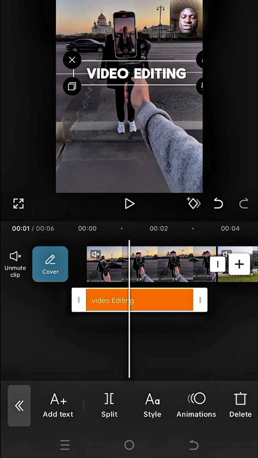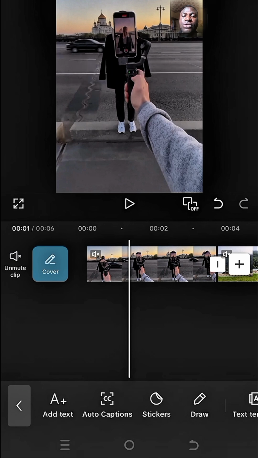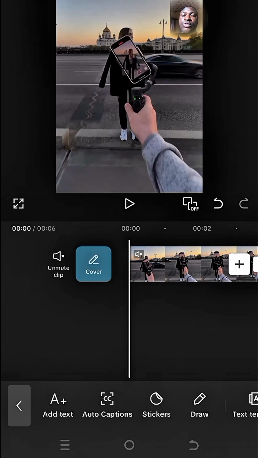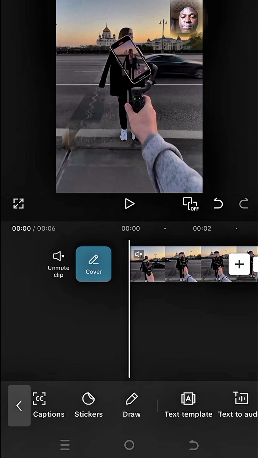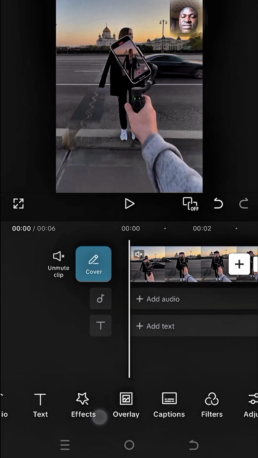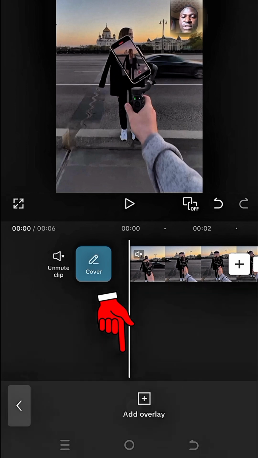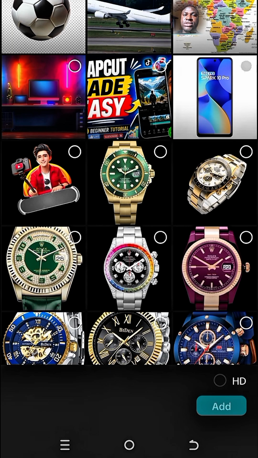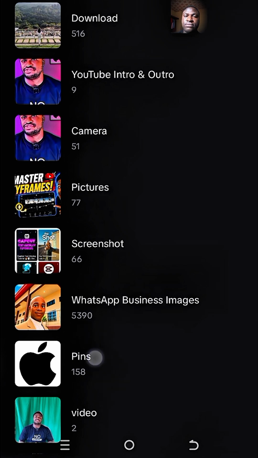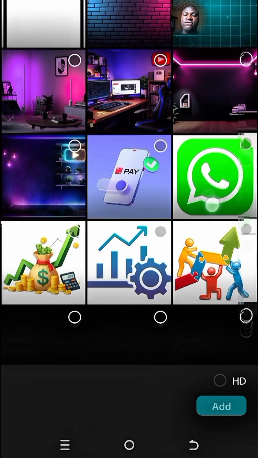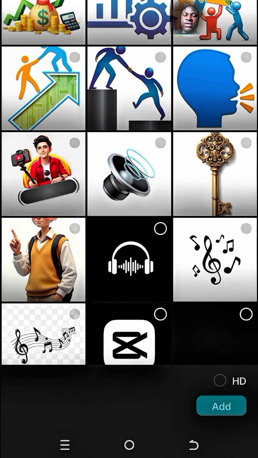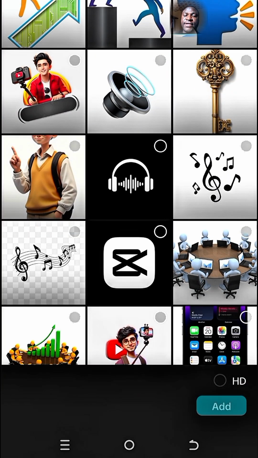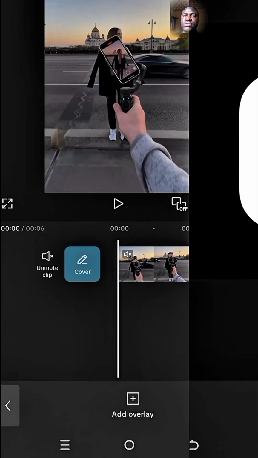Okay, so let's go and add. Let's say I want to add an image overlay. I'll move my playhead to where I want to add the overlay. Then I'll come to the bottom panel here until I see overlay. This is overlay. I'll click on it. Then I click on add overlay. So it will take me to my camera roll where I can add an image or a video as my overlay. So in this case, I want to add the image of the CapCut logo as an overlay. So here it is. I'll click on it, then I'll click on add.